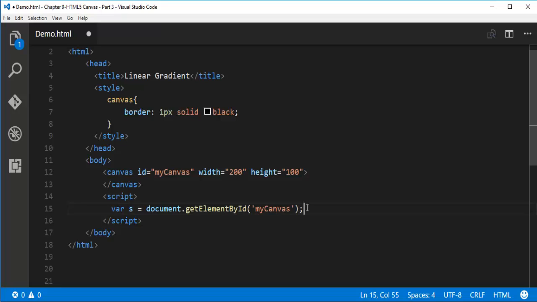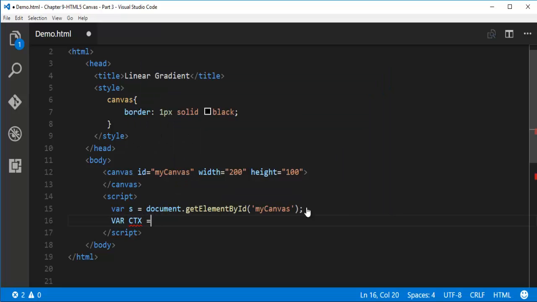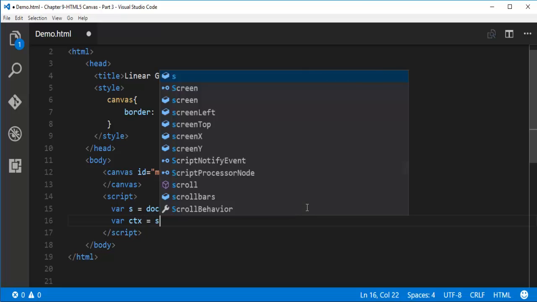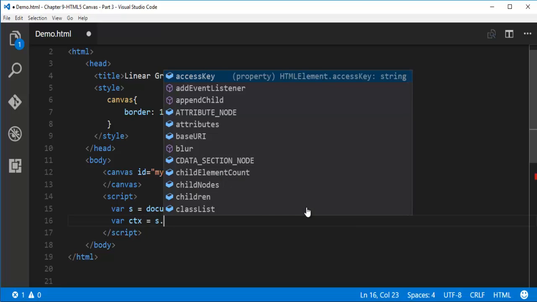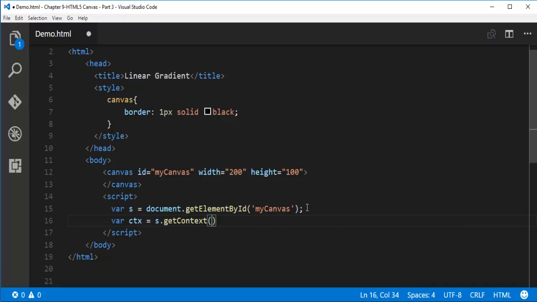Then we will create a drawing object, that is getContext. So ctx is equal to s.getContext. This is the drawing object. You have to specify the value as 2D. Once we have the drawing object, next we need to create a gradient.